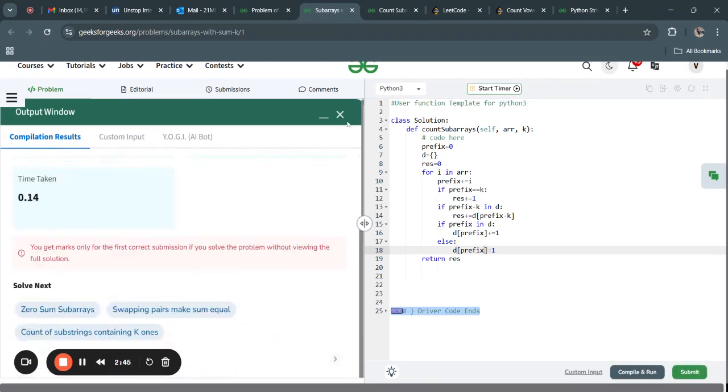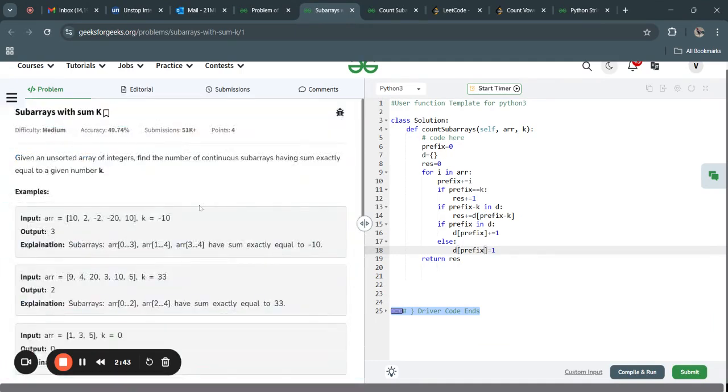And this is how it works. All you need to do is initially take the prefix sum. If you find the value of the prefix is equal to k, we'll just add it to the result. And there is a possibility of finding the same value somewhere else.